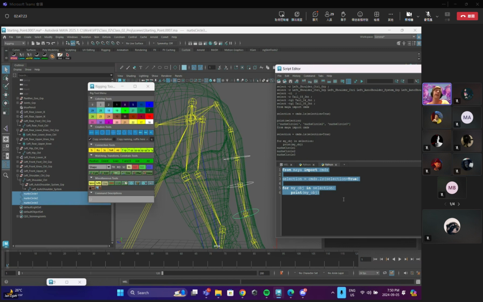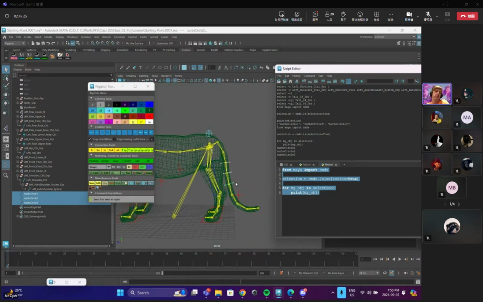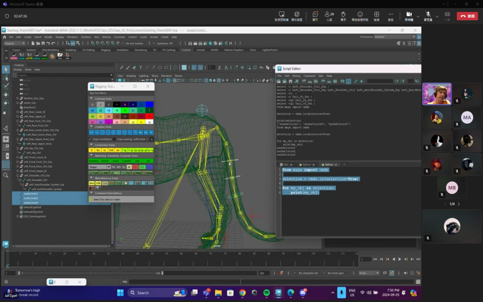So how did we make those spaces? Basically what we need to do is make an empty group, match that empty group to our object, name it with the suffix group, and parent our object to it. That's basically the procedure.